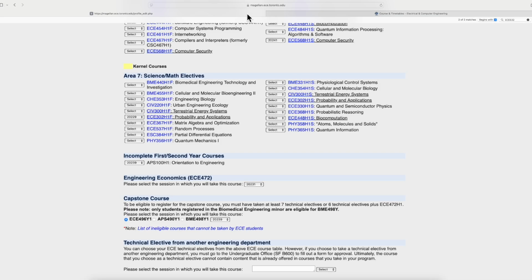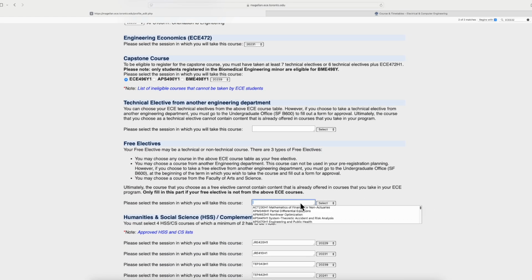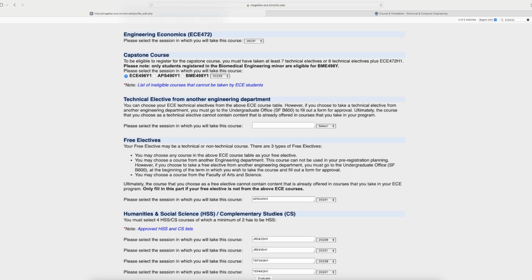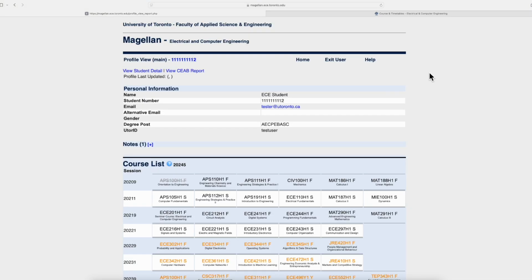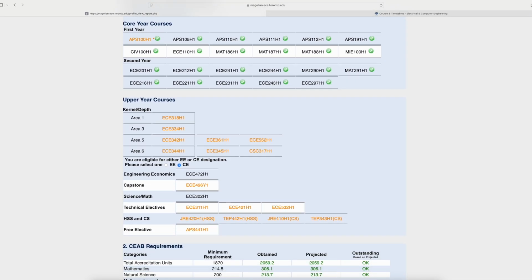To add an approved technical elective from another department, a free elective, or HSSCS courses, you must enter the course in its entirety, using all capital letters and including H1 at the end, H for half credit and 1 for St. George campus. Magellan will not recognize the course otherwise. Any technical electives, HSSCS courses, or the courses listed in the free elective drop-down menu can be used to fulfill the free elective requirement. After making all changes, hit Evaluate. This will bring you back to the main profile and show the new changes you made. If you are satisfied with the changes, make sure to save your profile.